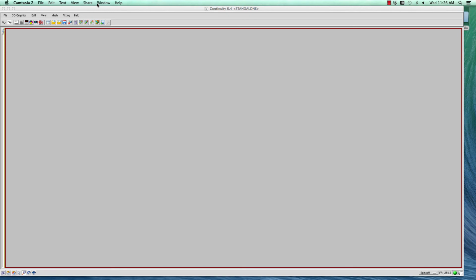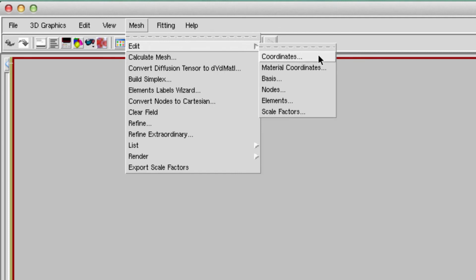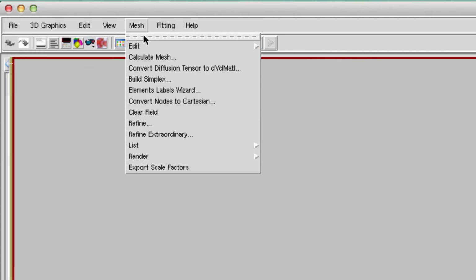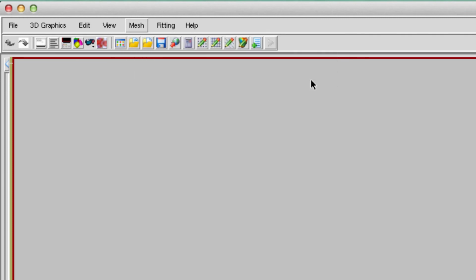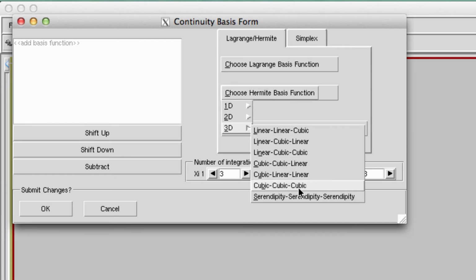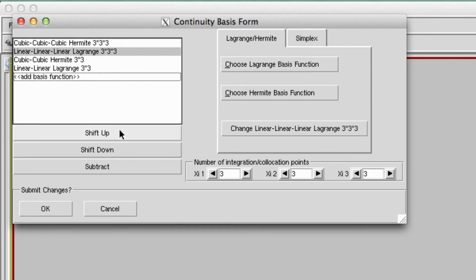The last step is to now set up your model in Continuity. Click on Mesh, Edit Coordinates, and select Rectangular Cartesian. Go to Mesh Basis, and click on Hermite 3D cubic, cubic, cubic, add this, and select Lagrange, linear, linear, linear. Click OK.